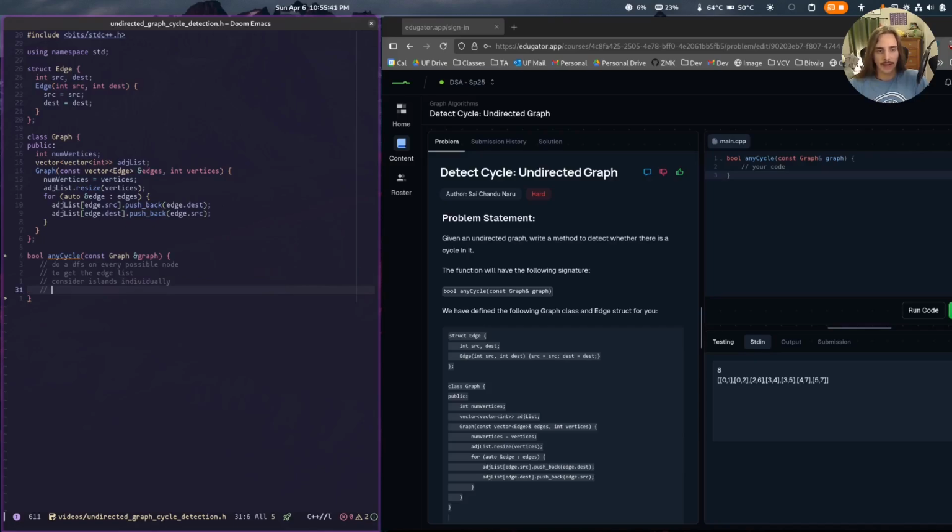If for any given island there are more edges, or they're equal, or more edges than nodes, we've detected a cycle. And then if we detect one cycle, we can just return true, there's a cycle. Otherwise, if we go through all of our islands and we don't detect any cycles, then we can say false.